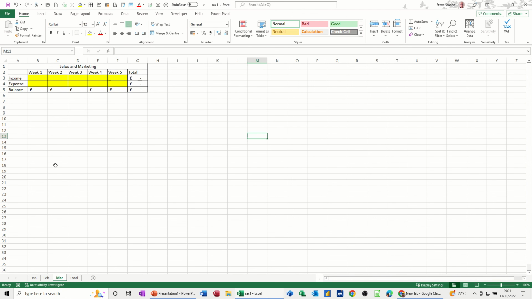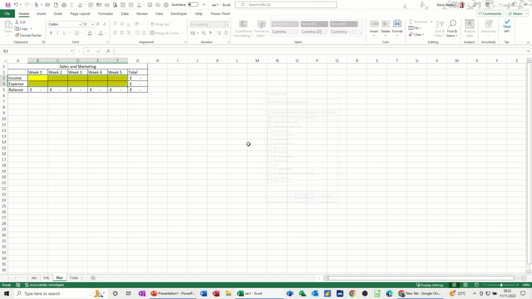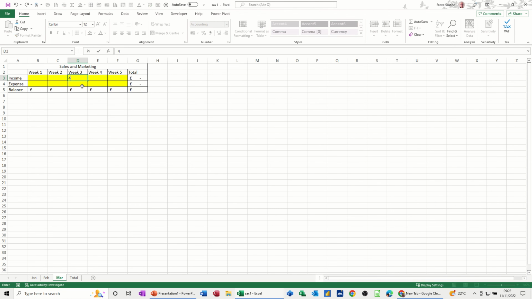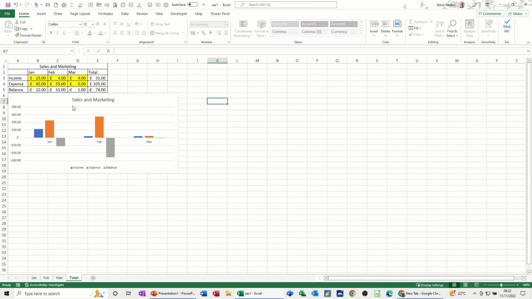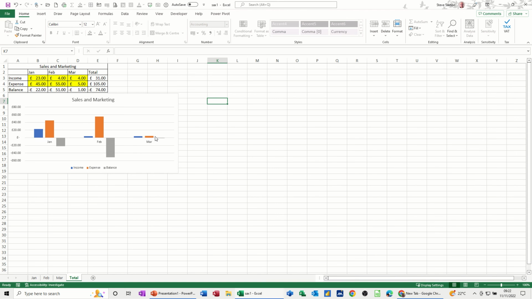Last one, March. Highlight that. That's where I want them to type. Format, lock off. Format, protect on. Okay, check it: can't type, can type, like so. And if I go to the total sheet, whatever I've been typing should be picked up by the total sheet, which is protected from before, so everything's sorted.